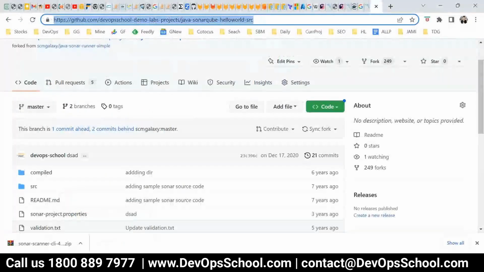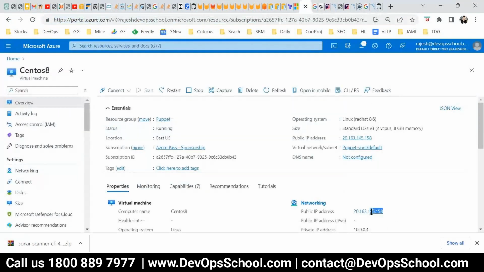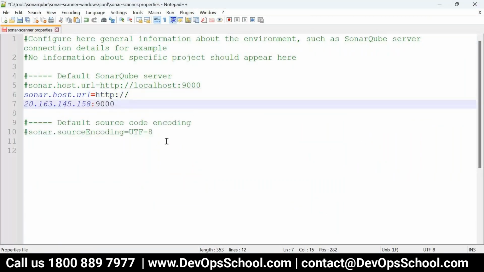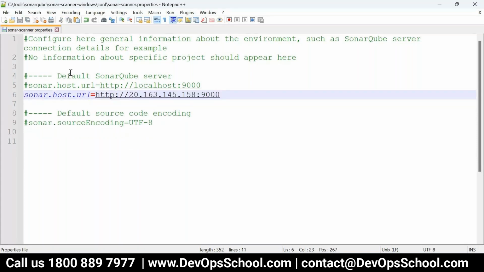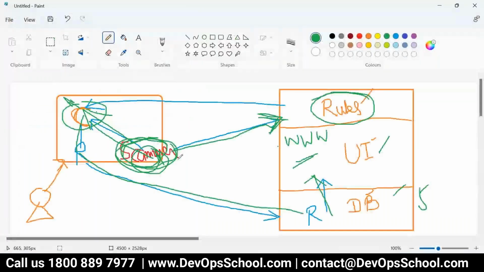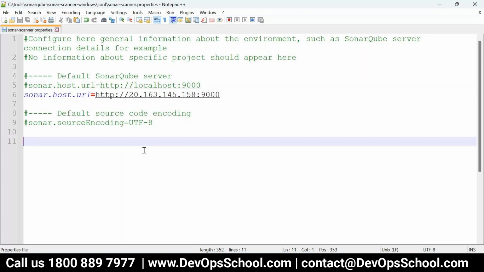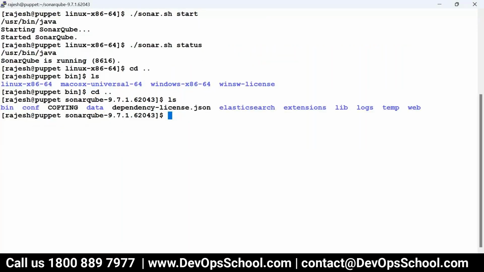The IP address for the server is here. See, I did it and saved it. That means the scanner should know where the server is. How do you tell the scanner? The property file of the scanner. Are you understanding, all of you? Yeah. Okay, so now that error should be resolved. So can I run this once again?